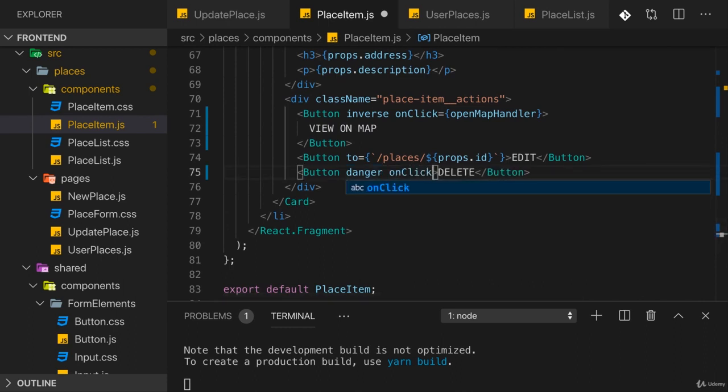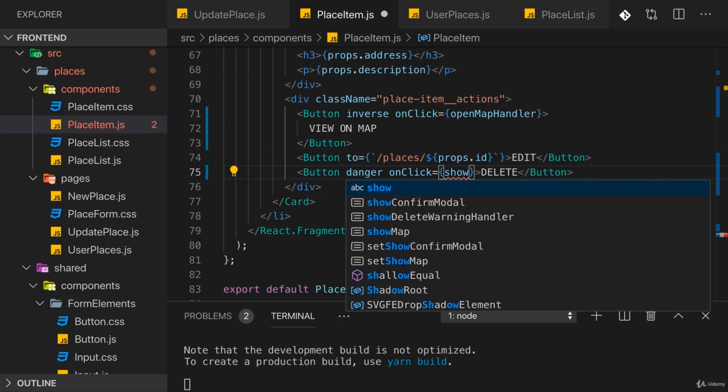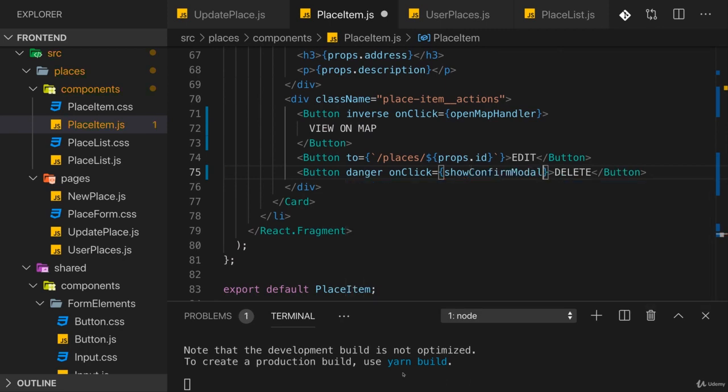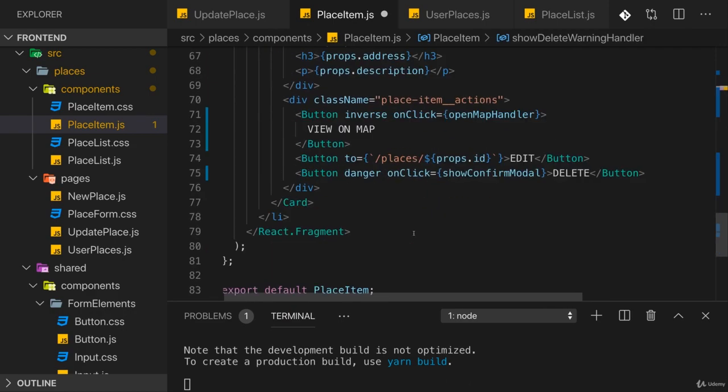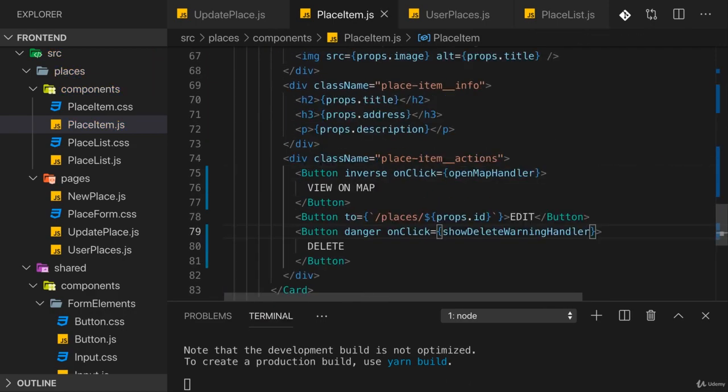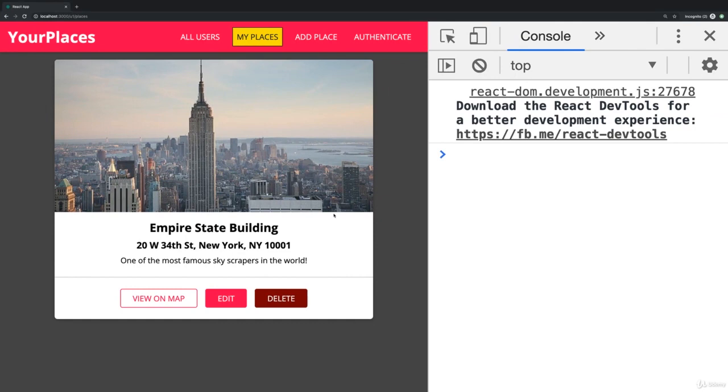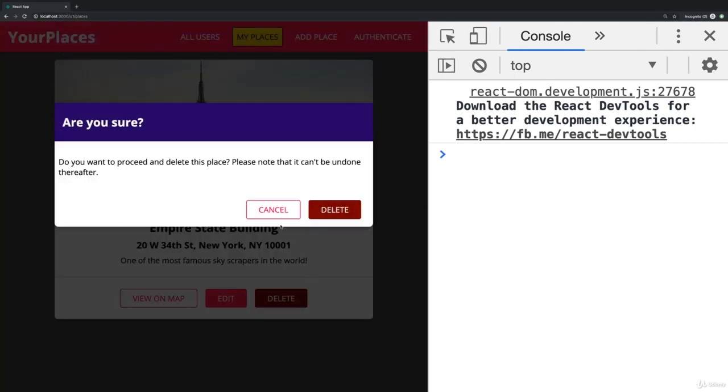There, of course, upon a click, I want to show my confirm modal. No, that's the wrong thing. Show delete warning handler is the function name. That should be triggered here. With that, if we save this, if I click delete, we see that modal. If I click cancel, it gets closed. If I click here, it gets closed. If I click delete here, of course, nothing happens, but I see deleting.